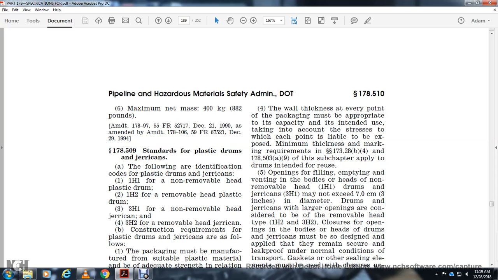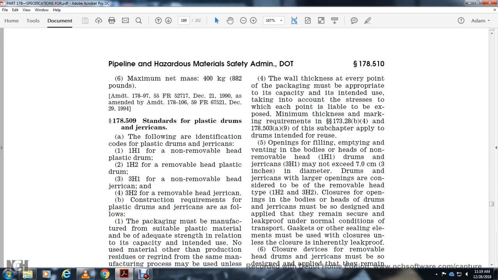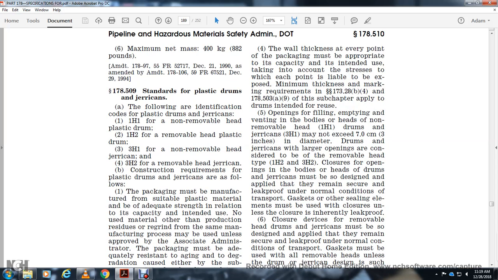The 1H2 and 3H2 closures, for the opening in the body or head of the drum or jerrican, must be designed and applied to remain secure and leak-proof under normal conditions of transport. Gaskets or other sealing elements must be used with the closure unless the closure is inherently leak-proof.